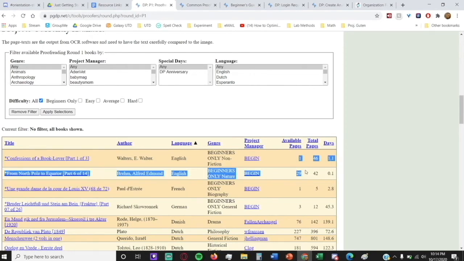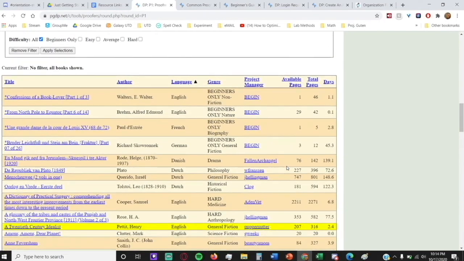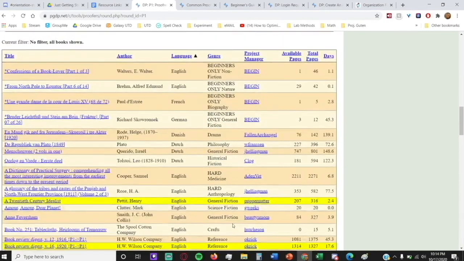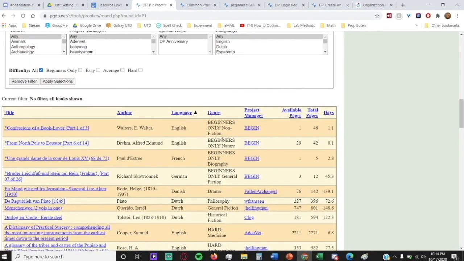If there is ever a time where there are 0 pages available in the Beginners Only section for English, normally this won't happen for very long as it gets updated fairly quickly. Just find an easy project, work on it for about 20 to 30 minutes, and come back to see if a Beginners Only project has been made available.